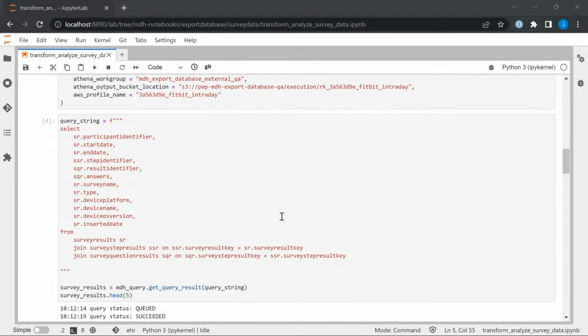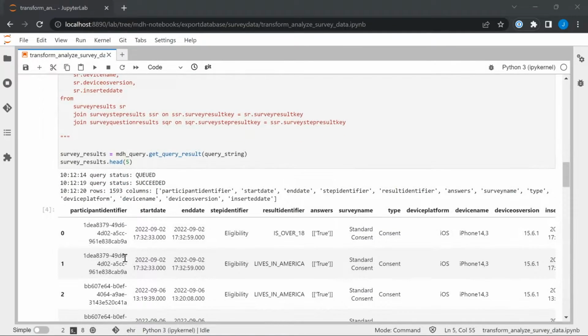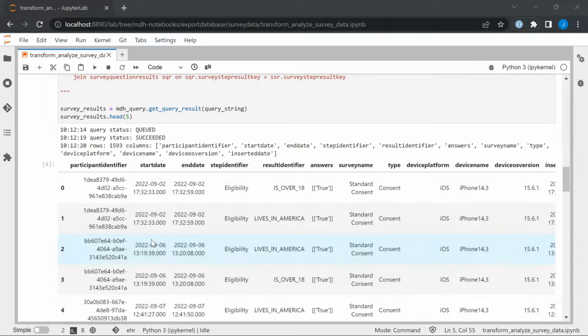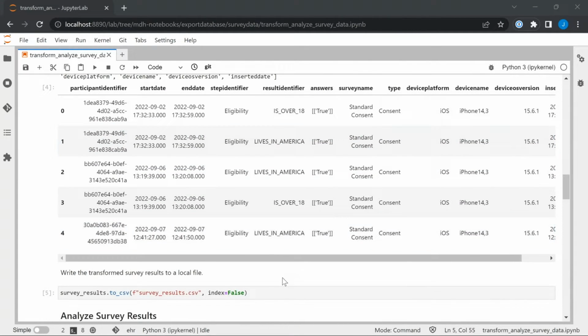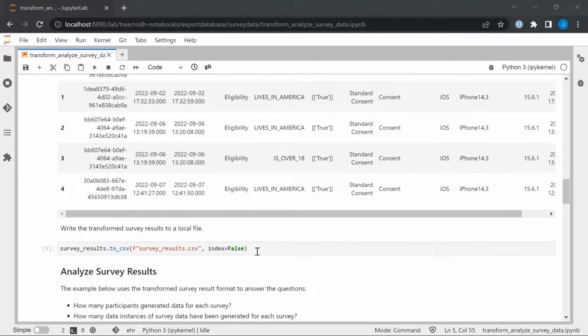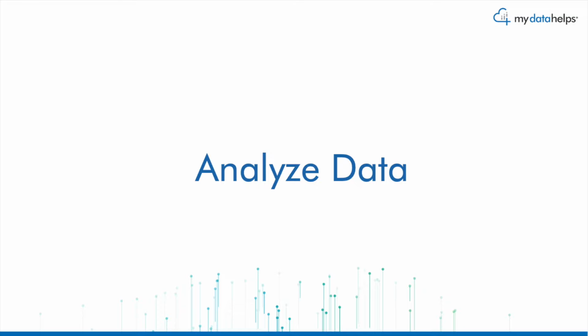This is the first query that we'll take a look at. We can see that it joins the three tables together and selects the appropriate columns. When I run this query, I can see the flattened structure represented here in the notebook. If I'd like to, I can save that result to a local file, and then I can import it into another tool. Now I'm ready to proceed with my analysis.